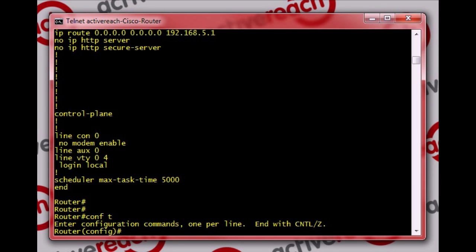We are going to add a static NAT statement of ip nat inside source static tcp, and then the inside address, which is the address of our server, 192.168.5.10 in this example, and the inside port, which is port 80, and then the outside interface, and in this example this is FastEthernet 0, and then the outside port that we wish to open, which is 8080.